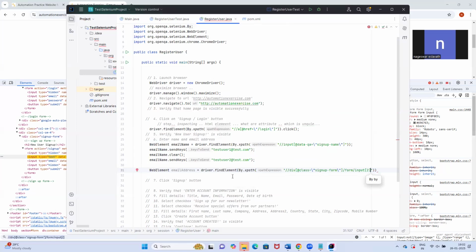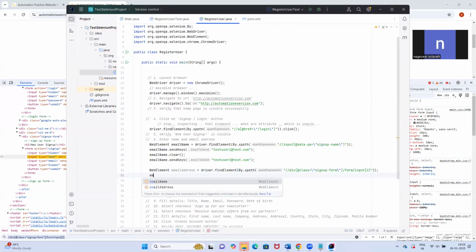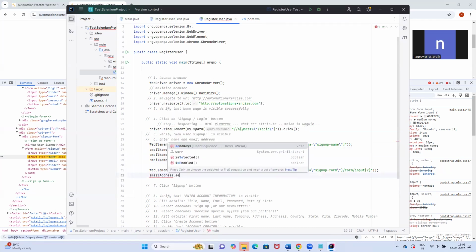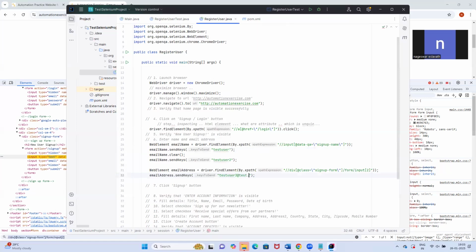Yeah, // division. Sign up page is a parent under the form. Under the second input, I want to find out email address equal to. So it is an email name only, or username. Okay, so then we can change the test data. It is a username, username two. So then sendKeys testuser3@test.com.